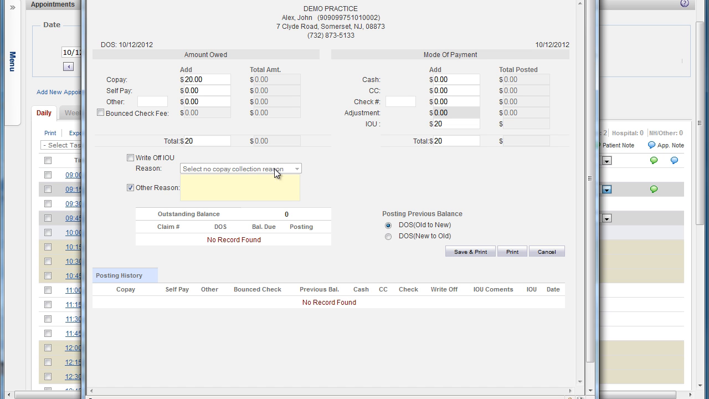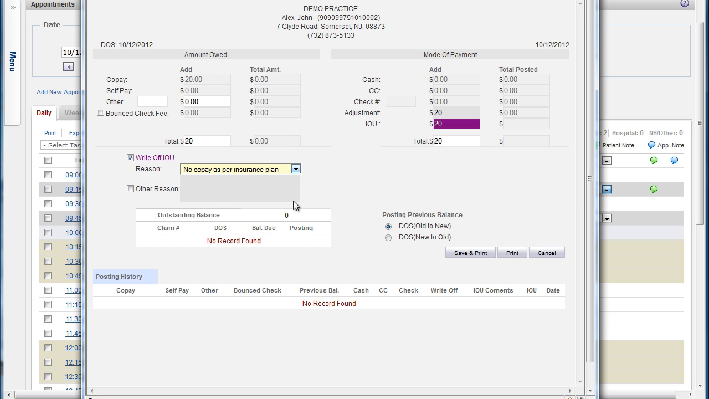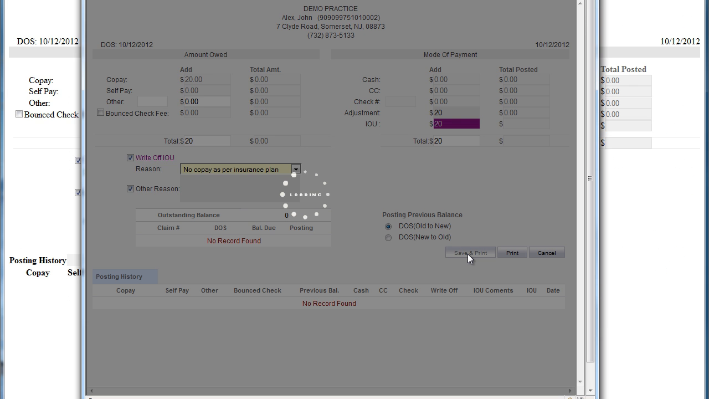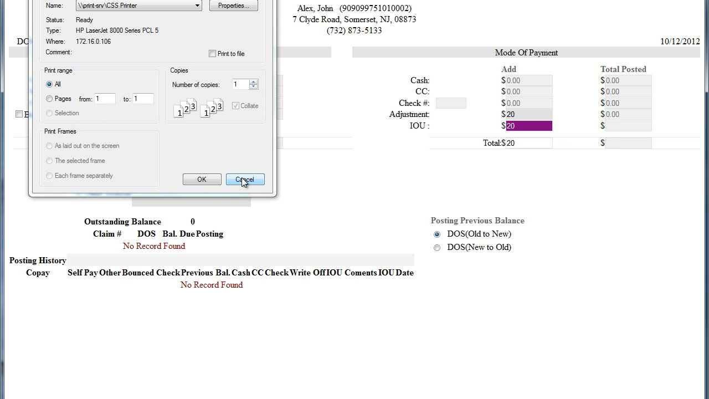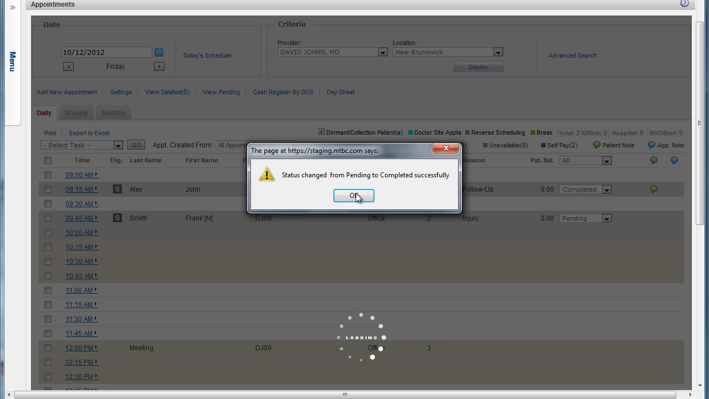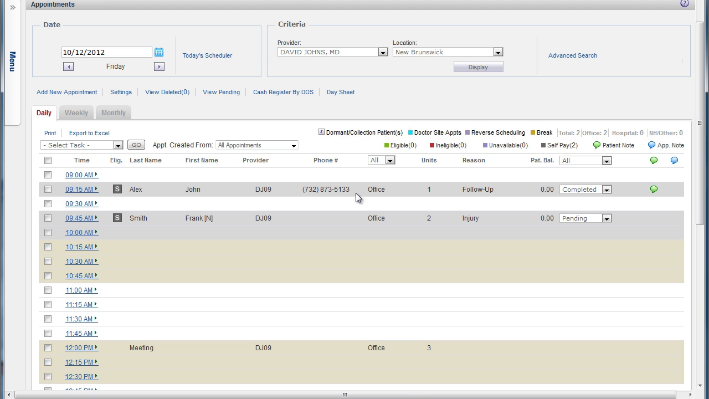And if you want to write off the cash register, you can always select the reason from the drop-down menu. Then click on save and print, and it will add that towards the patient account. It also lets you print a receipt and give it to the patient.